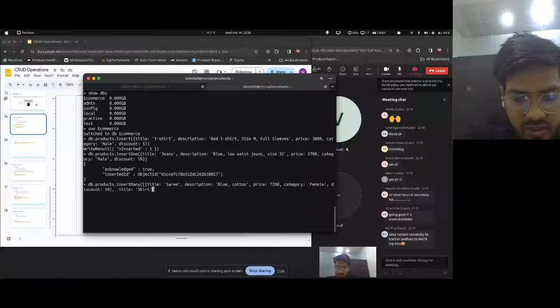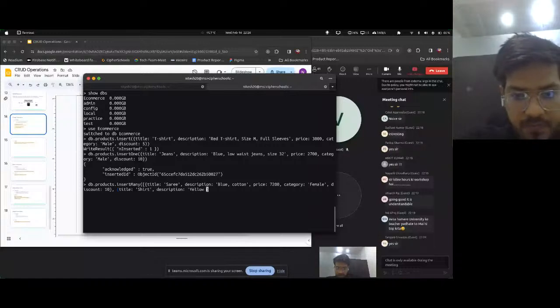Okay, description again. We are just using a red, or you can say yellow, shirt. Size is small, S. Then I'm going to use price. So it's a child category. So price is 1,700, let's suppose.